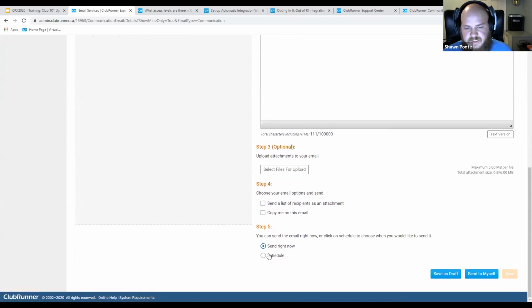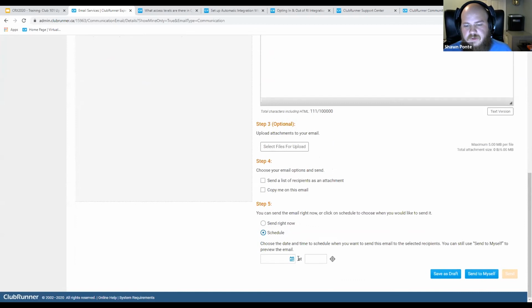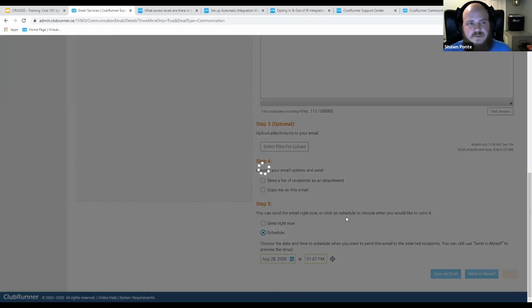And the last option down here, we have the option to send the email right away, or we can schedule it for a date in the future. So if you want to schedule it for next week, we can do that using the schedule option. If you have an email that you're not ready to send out, you're still working on it, you can always click Save as Draft, and that will save it so that you can come back to it at a later date.